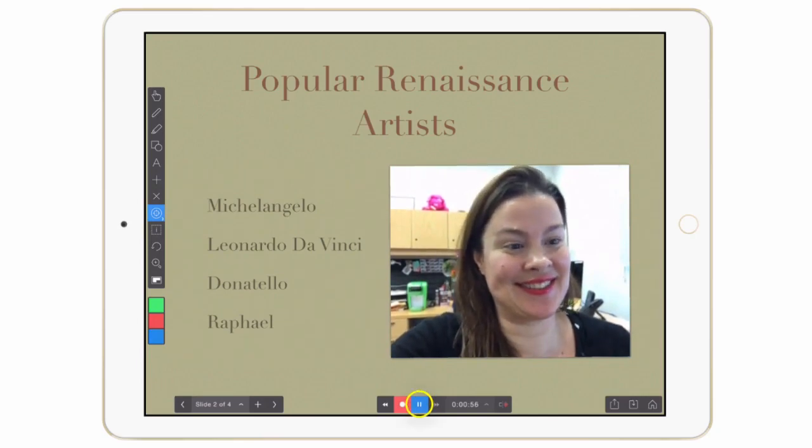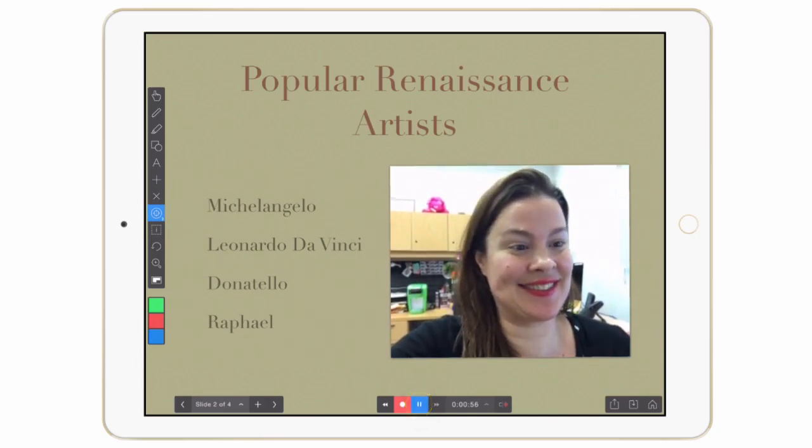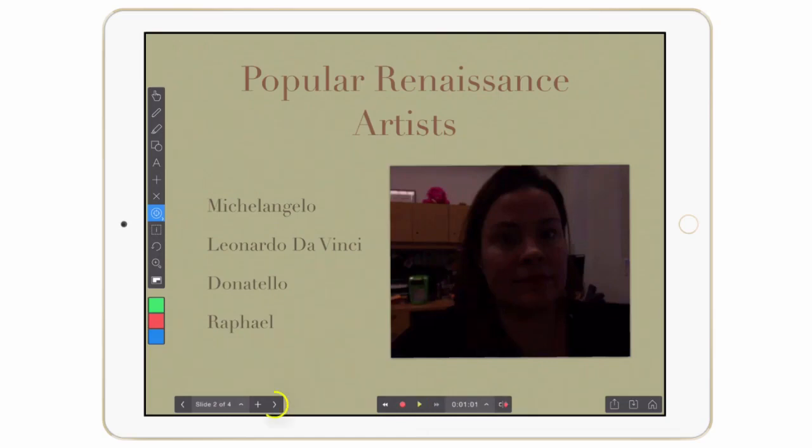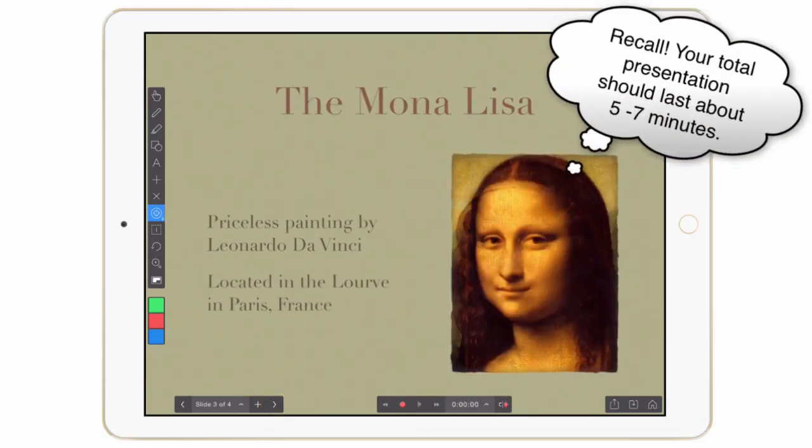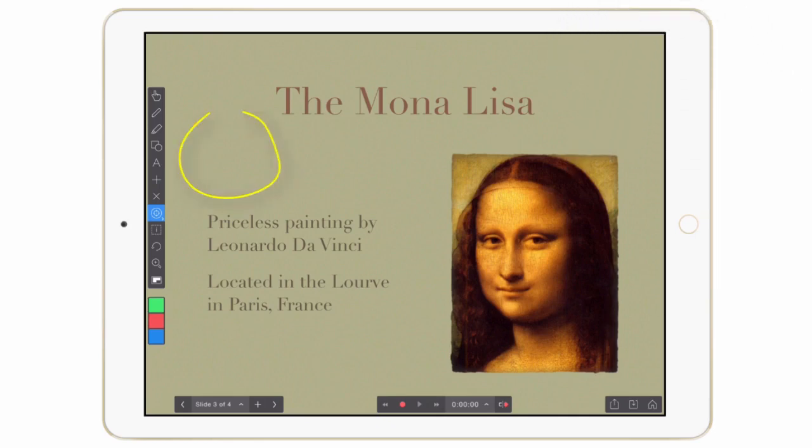And then press the pause button at the bottom of the screen when we're finished. Let us now narrate another slide by tapping the right arrow button at the bottom of the screen. Recall, your total presentation should be about 5 to 7 minutes in duration, and you will be narrating each slide so your instructor can grade you on your oral presentation skills, plus you can watch and critique to practice and professionally polish yourself. Let's use the pen tool with green as the color.